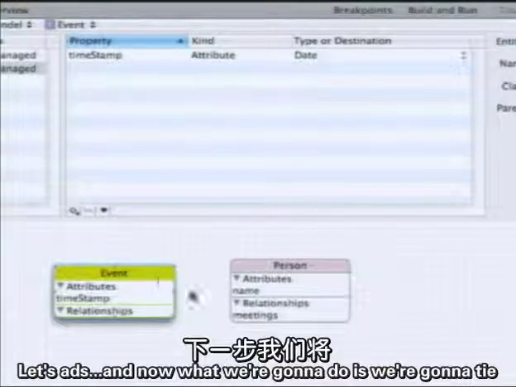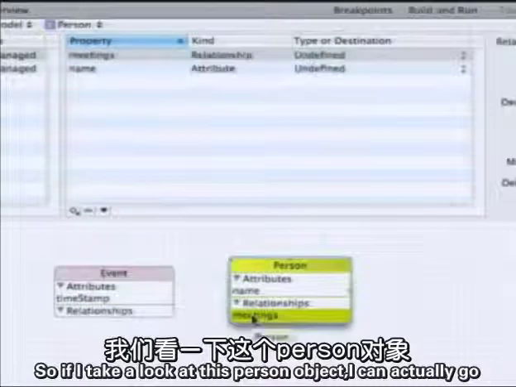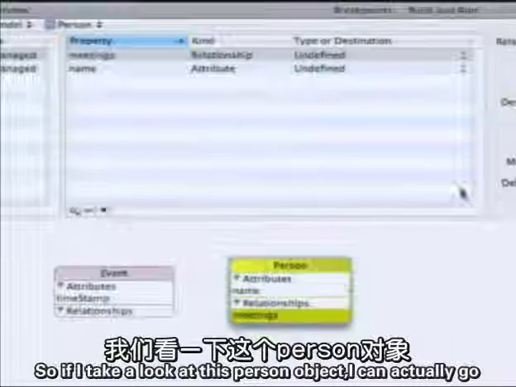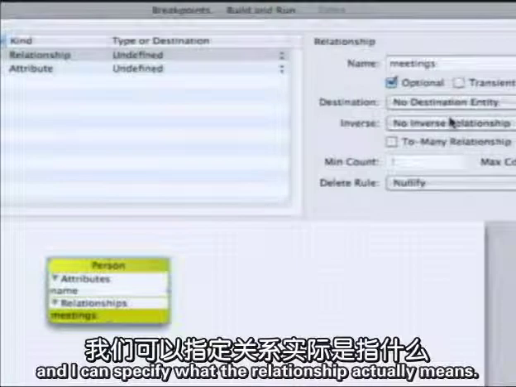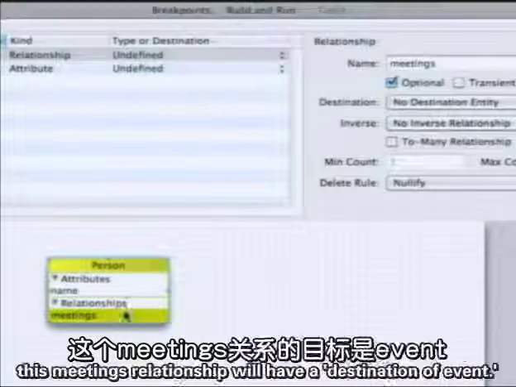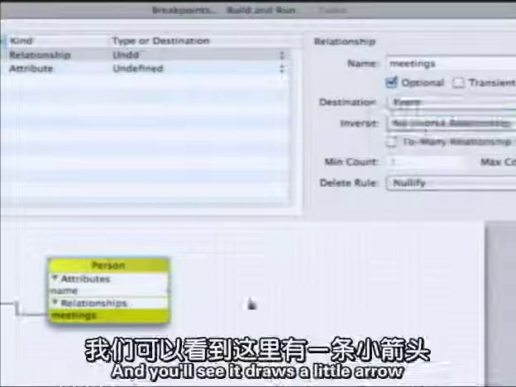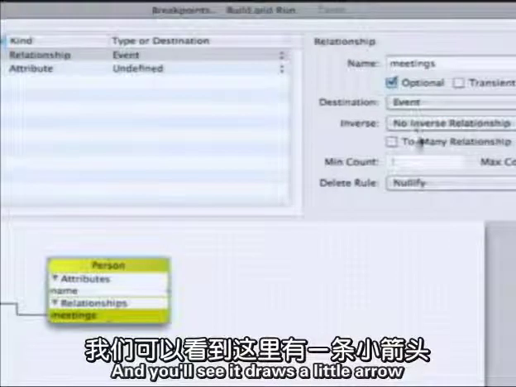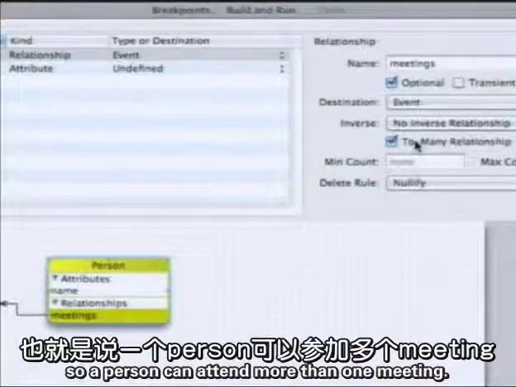Now what we're going to do is tie them together. If I take a look at this person object, I can go to this little information pane over here, and I can specify what the relationship actually means. This meetings relationship, because I've selected it over here, will have a destination of event, and you'll see it draws a little arrow. And it's a to-many relationship, so a person can attend more than one meeting.